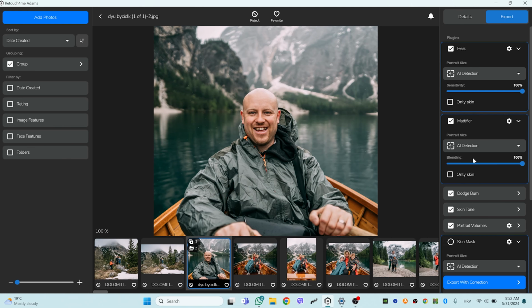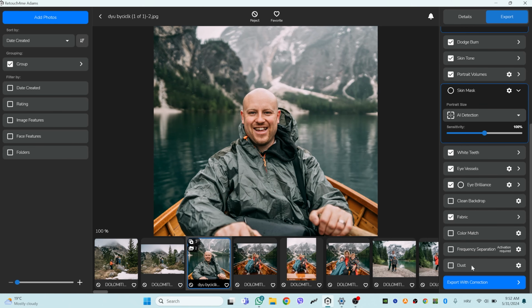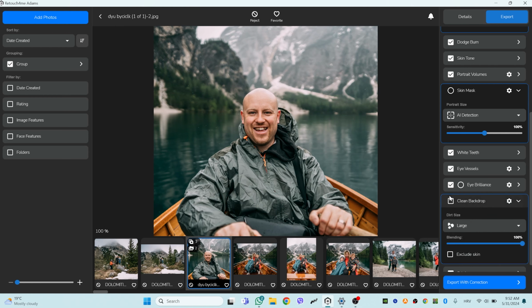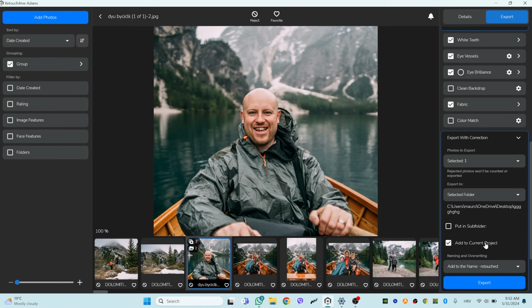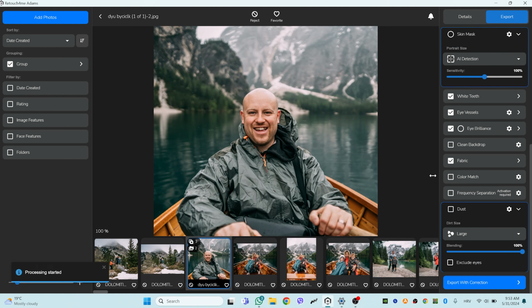So let's make a test and select one of my photos from the last week trip with my campervan in the Dolomites. We will be processing it with almost all plugins, leaving the dust and clean backdrop plugins off, because this is an outdoor picture. Simple as that. Press export with correction and the actual photo will be processed with all the plugins applied. Just look at the difference before and after.